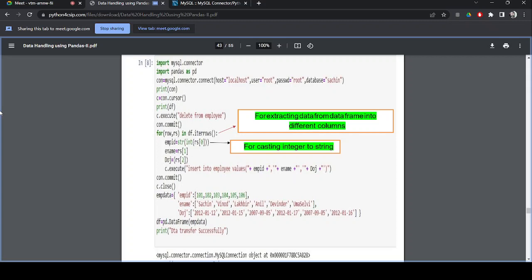For extracting data from the data frame into different columns, row by row. For example, empid equal to str(row) for casting integer to string, ename, date of joining. Execute insert into employee values empid, ename, date of joining, something you are specifying here. And after that, con.commit.